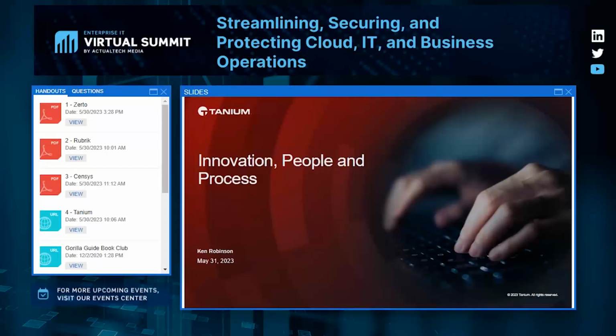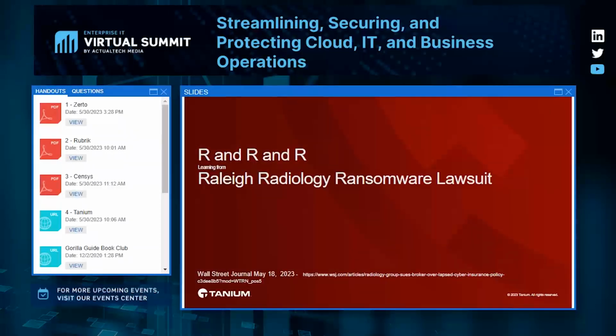I'll start off with something a little bit earlier this month, something that was in the Journal and other news, and something that I suspect you all need at the end of a long day, which is a little bit of R&R. In particular, there's a lawsuit that Raleigh Radiology put against its cyber insurance broker. I'm going to this not because Tanium, nor many of you, are in the business of cyber insurance or ransomware, except as trying to avoid it, but rather for 2 very nifty elements of process for all of us.